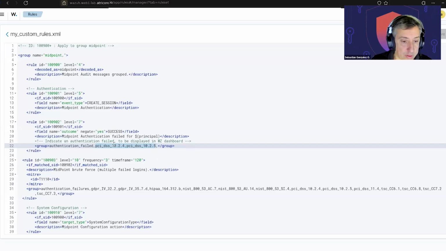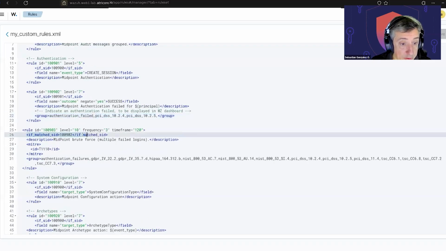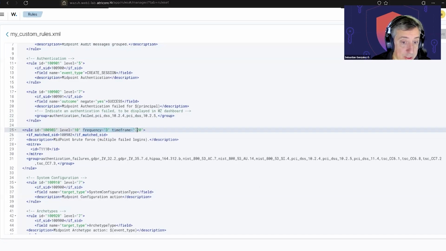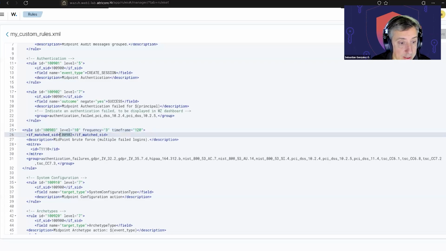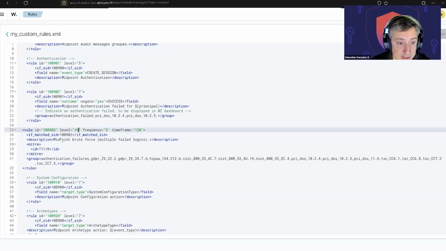Wazuh has by default predefined some standards, but you can add your own groups that represent the standards. Say you're working with GDPR or something like that. You can match that. And then this is another rule that says if the authentication failed 3 times in the last 120 seconds, this is a level 10 alert, right? We're raising the alert level. This is a brute force.